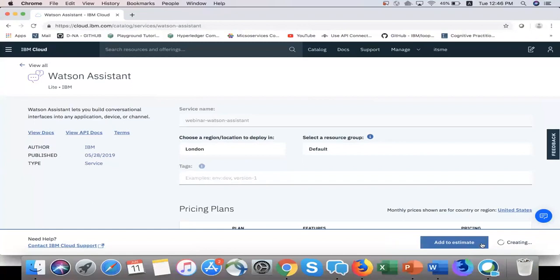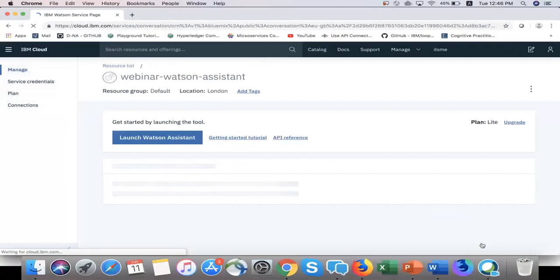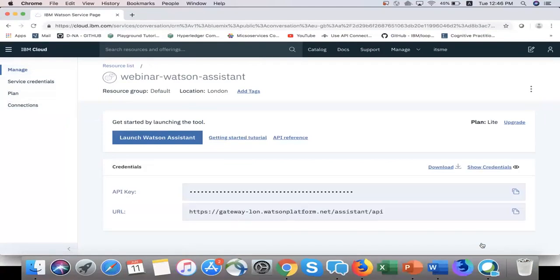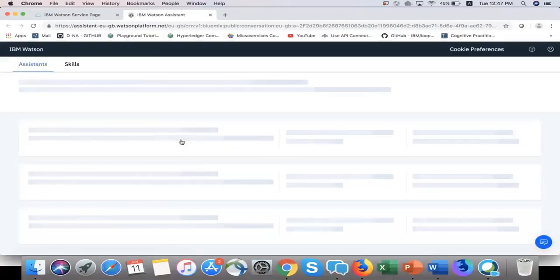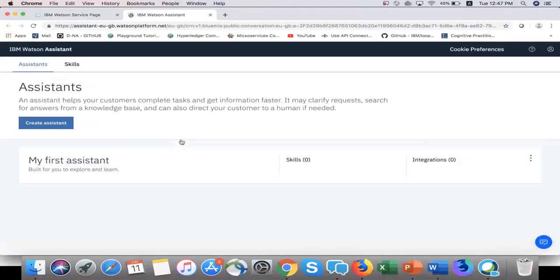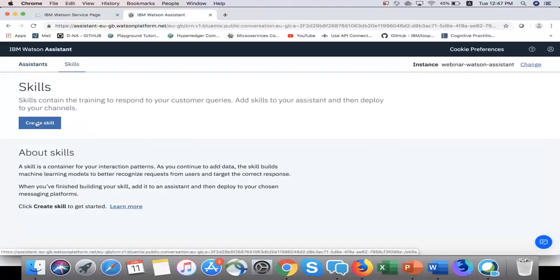And once I click on Create, an instance of my service will be generated, and I will be redirected to the main page of the service. Over here, you click on the Launch Watson Assistant button in order to start the service. So you click on the Launch Watson Assistant button and wait for the service to load. It generally takes a couple of seconds. And then once the service loads, you'll be able to see the 2 main tabs on the top, which are the Assistants tab and the Skills tab. We'll go to the Skills tab and click on Create Skill.